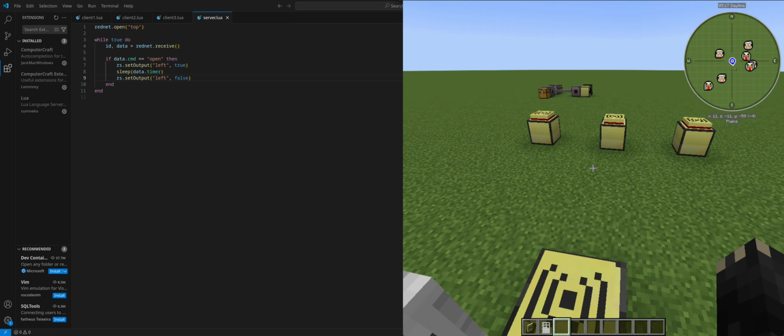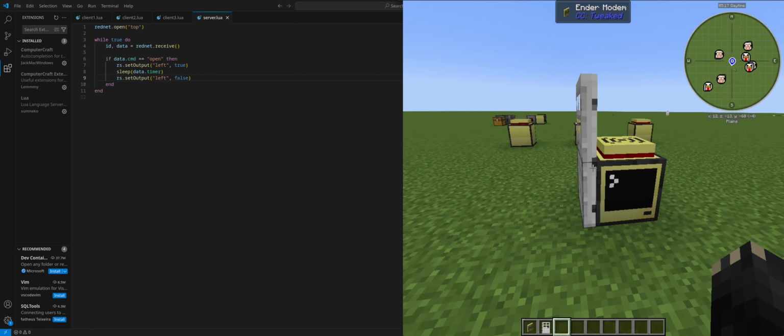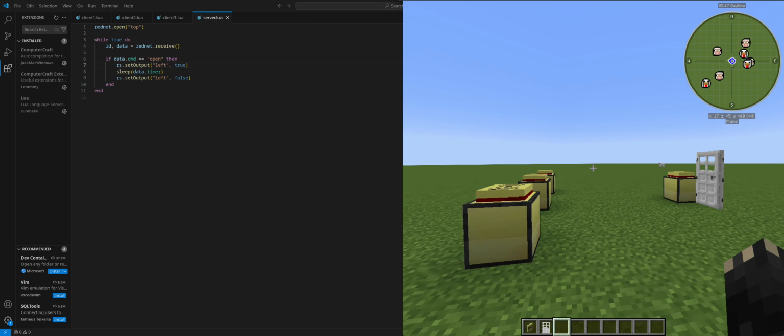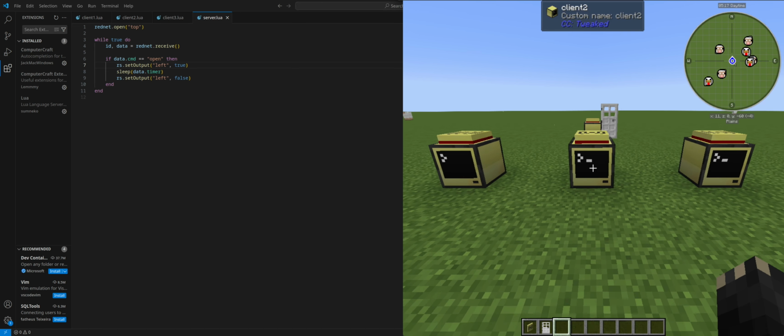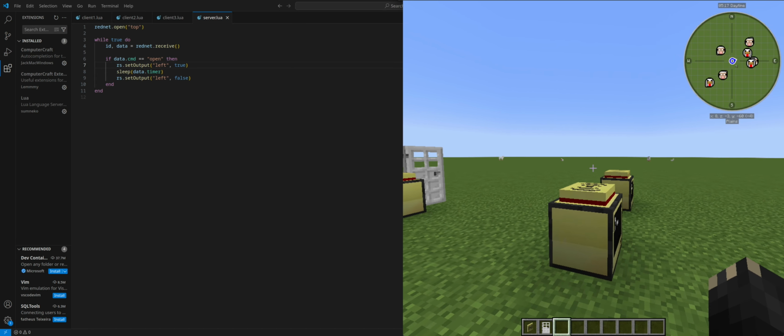Let's go ahead and run it. Client 3 has the command. Oh, the door is now open and is closed. I hope this was helpful. With this knowledge, you should be able to do stuff over Rednet. You should be able to send some commands from one computer to another.